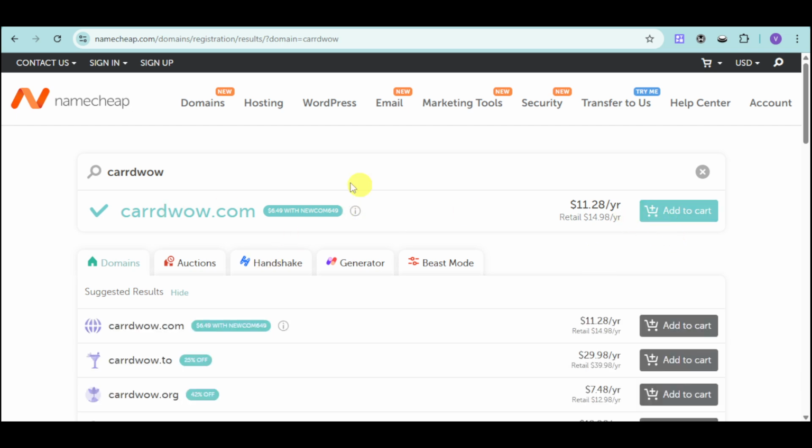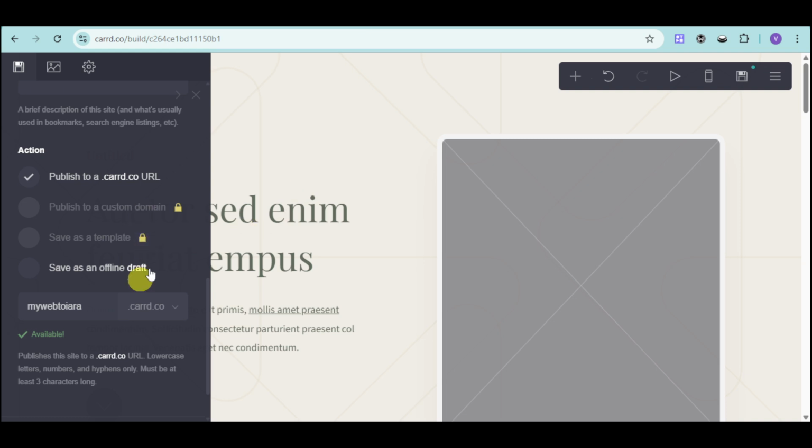cart and then pay for this domain, and you can integrate it to your card.co by clicking on this option right here. So that's all there is today, and I hope this video helped you out.